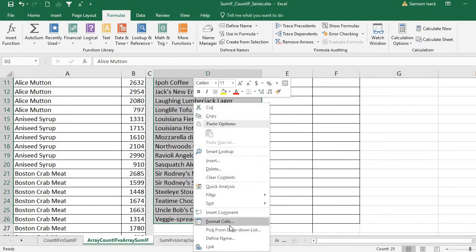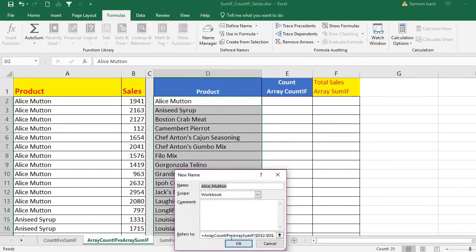Okay, define name: criteria list. This is a criteria list.